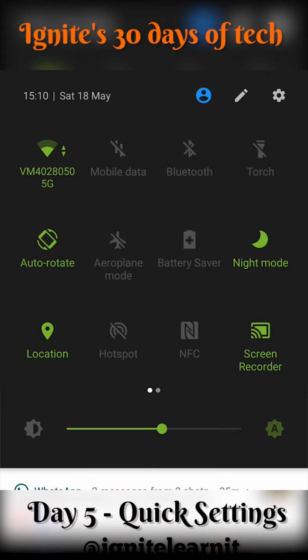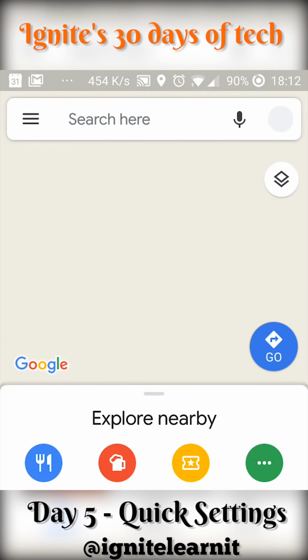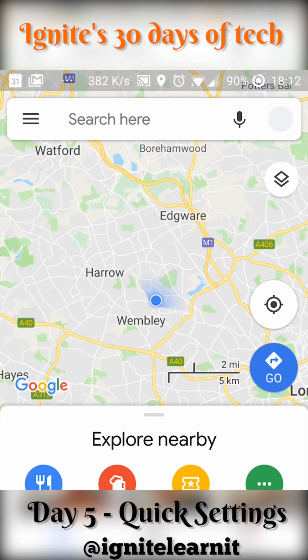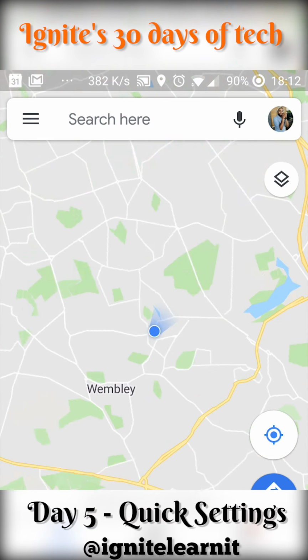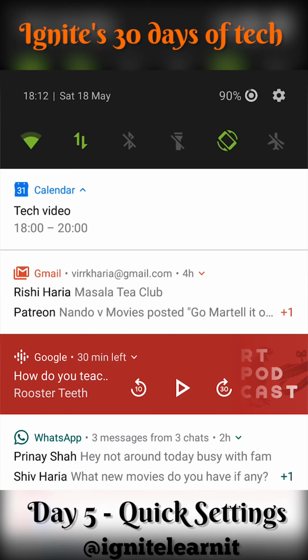Night mode will put a red light filter on my screen, so at night my eyes are a bit protected from the harmful blue light that your phone generates. Location controls if your phone's GPS signal is on or off. This needs to be on to use certain apps like Google Maps, so it can track where you are and show you on the map with the blue location dot.